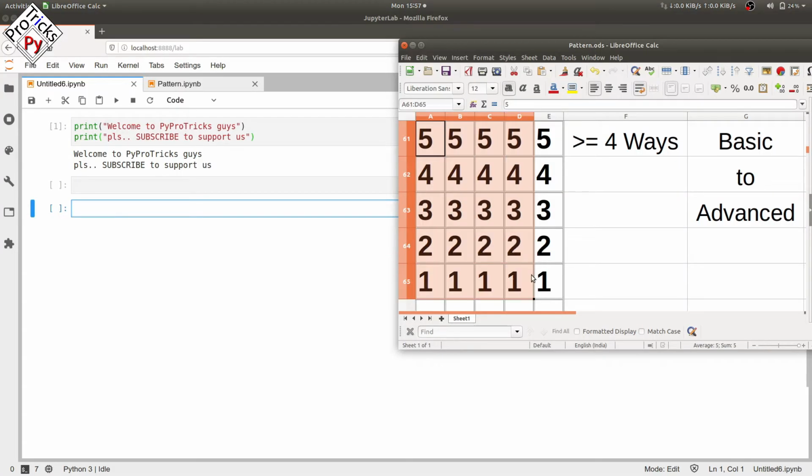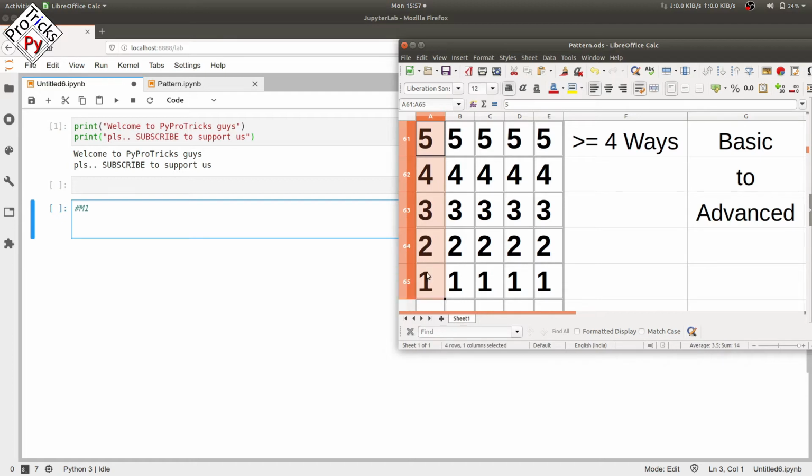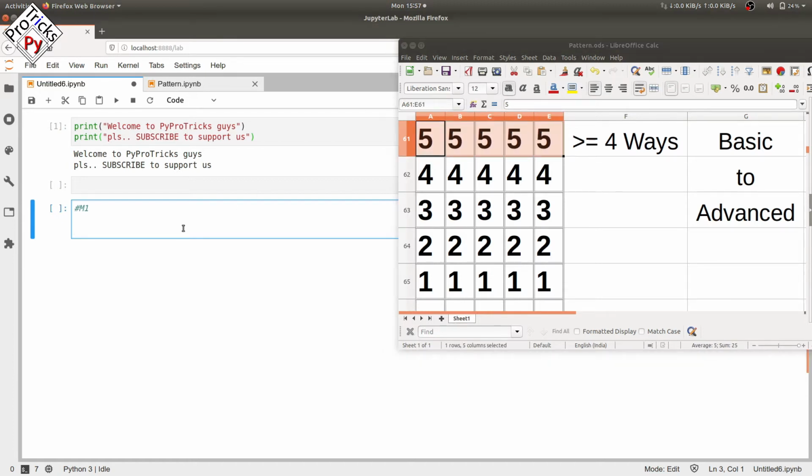In this video we will be printing this pattern in 4 or more ways from basic to advanced. Okay, fire up your favorite IDE and let's call it method 1. We will be using 2 loops the most basic way. One is for the rows and the inner loop will be for the columns. So just first of all type 2 loops here.